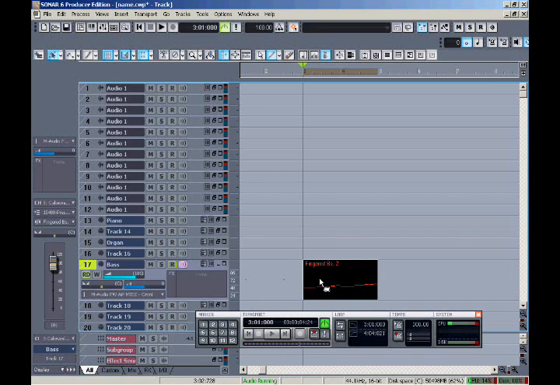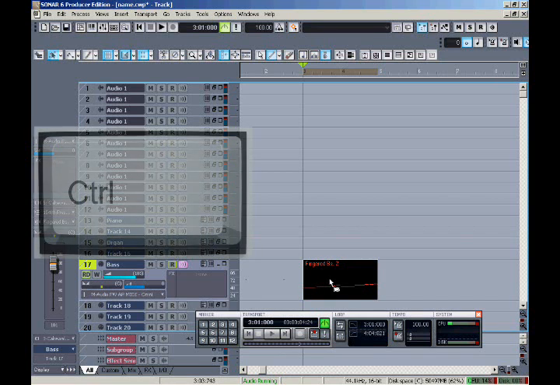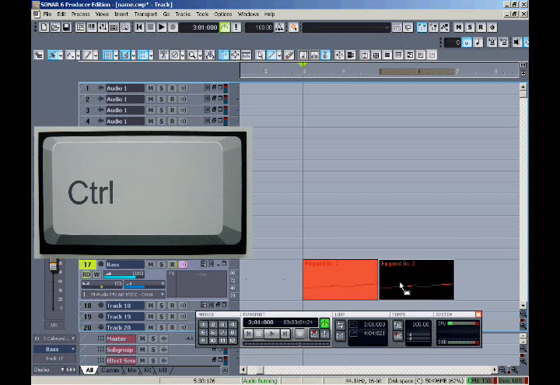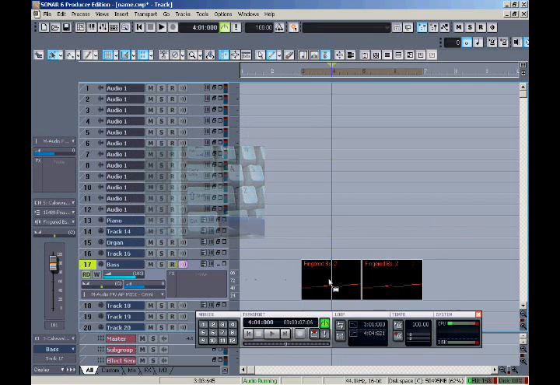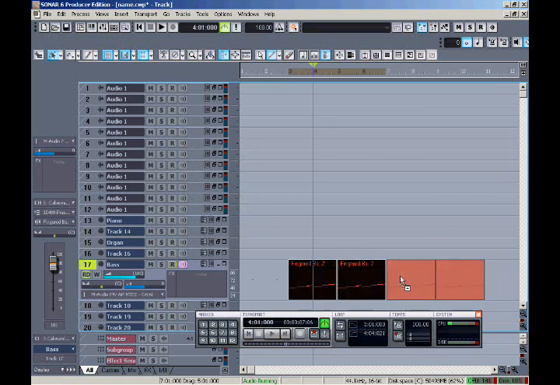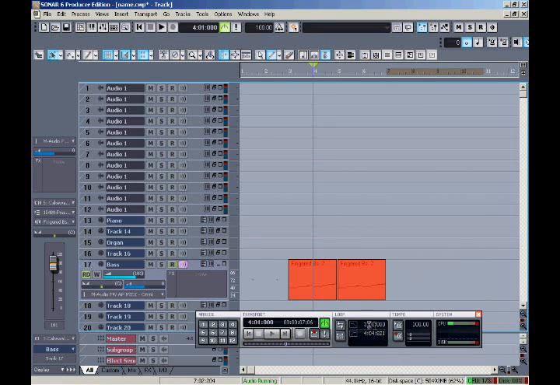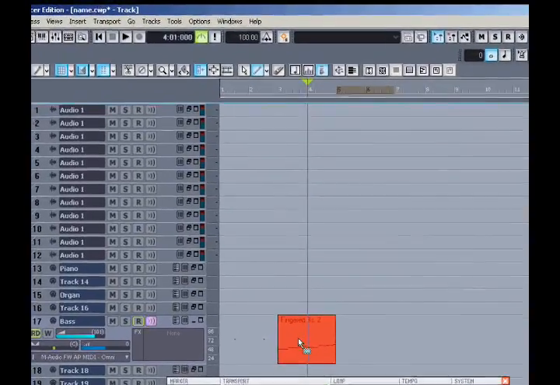Now here's something common in most Windows programs. If I hold down the Control key, then drag and drop, it will copy the part and make two of them. Now I can select both and hold down the Control key and copy those. Now I'll press Control Z to undo.